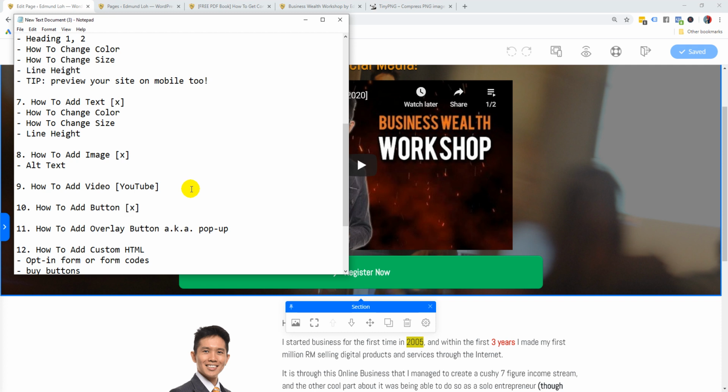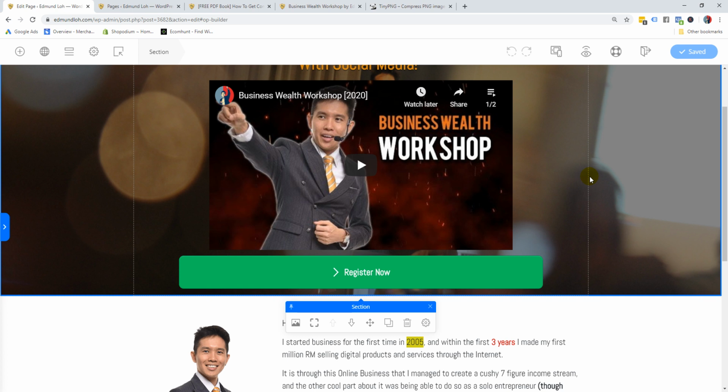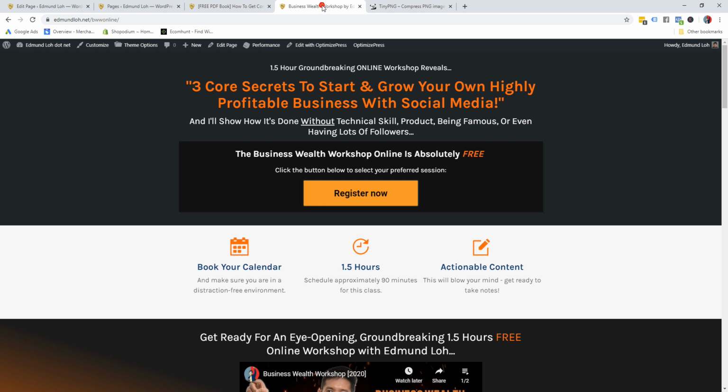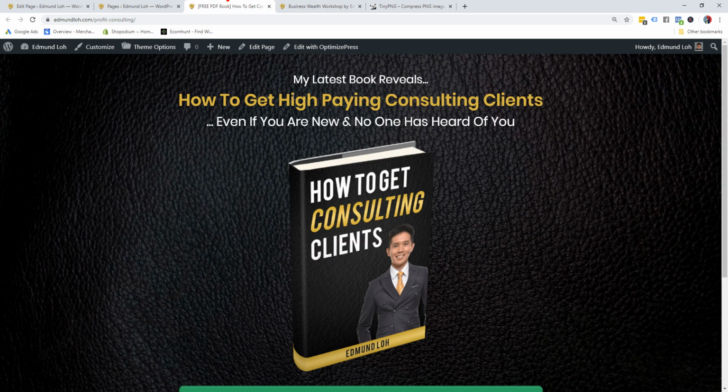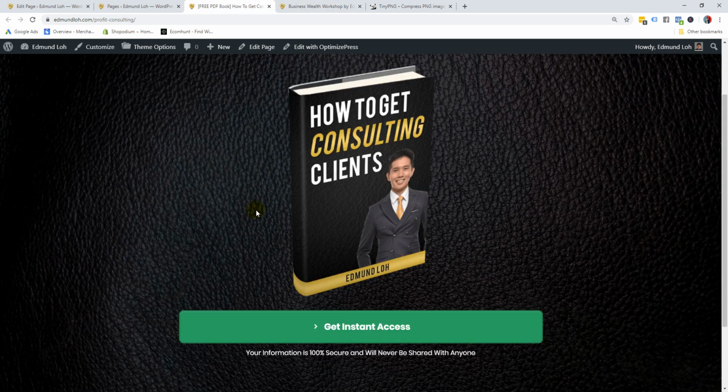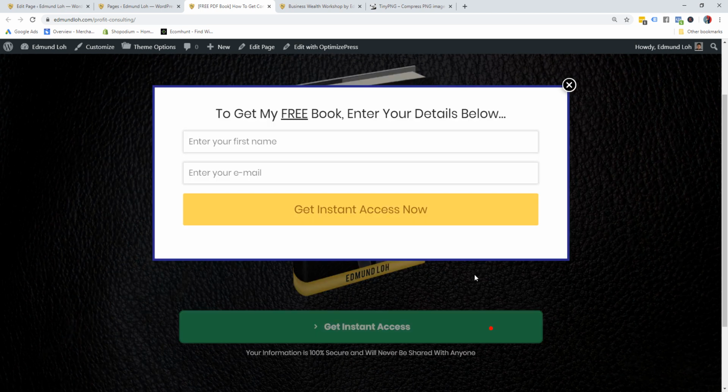Okay, and yes, the next thing we have to do is add an overlay button. Now, to the uninitiated, an overlay button basically means this. You probably have seen this before, all right? I'll give you an example. So let's say this landing page here, and if you click on Get Instant Access, you see that this pop-up will show up, all right? So this is what we call an overlay pop-up, all right?